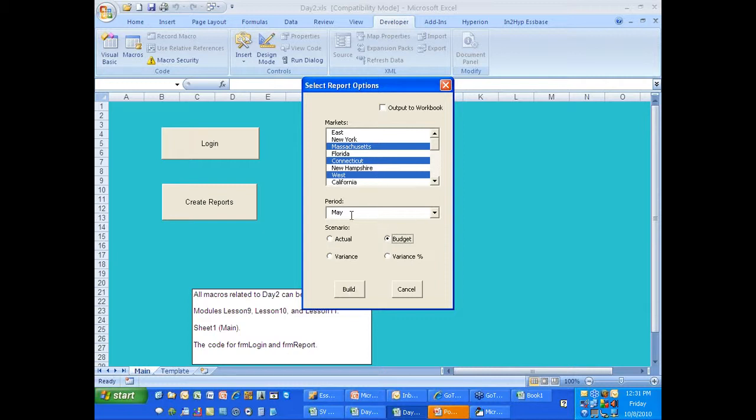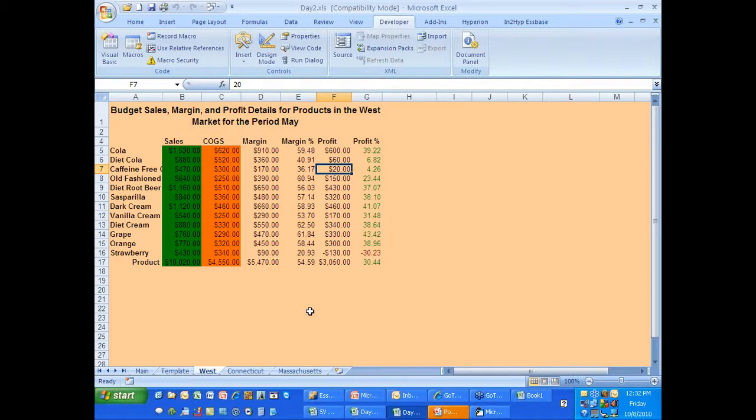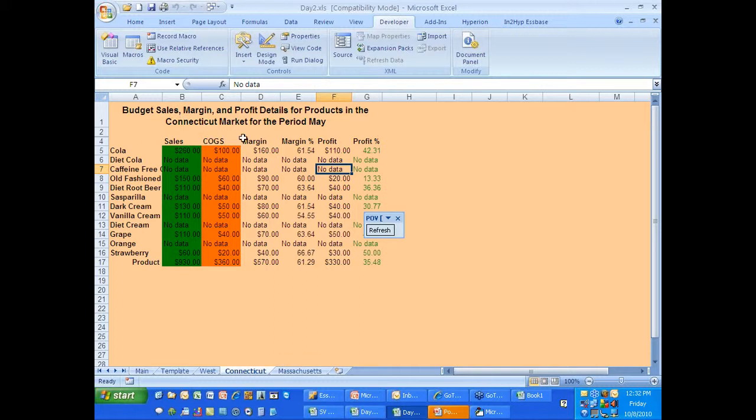So I should get 3 new reports, all for the period of May and budget data. And when they press the Build button, what I'm doing is connecting them to Essbase, creating a brand new sheet, copying the template essentially, throwing in those page header members, and then retrieving with the new data for the West and for Connecticut in May, budget, and for the budget Massachusetts in May. Different data in each tab there.